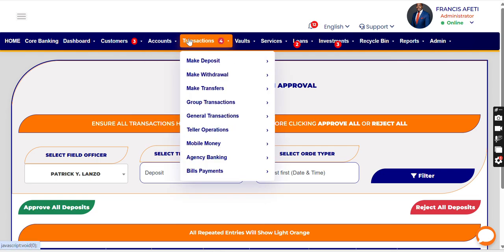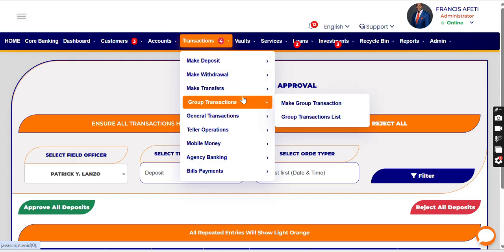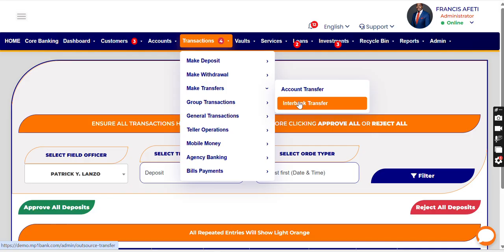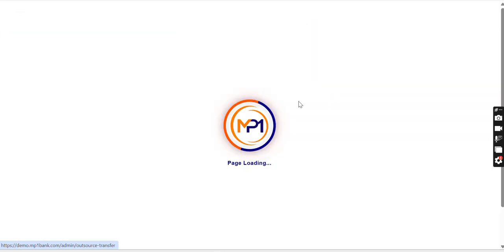For this one, I believe we already know, so we won't waste much time on it. Where we will jump to is the account to account transfer. Now, in the account to account transfer, we have added the interbank transfer.